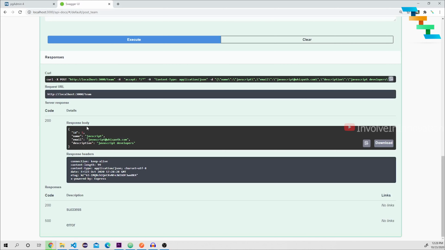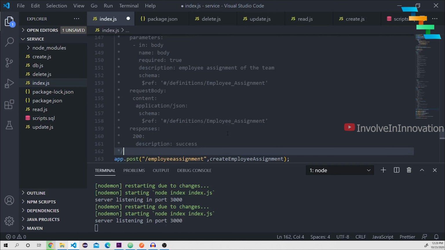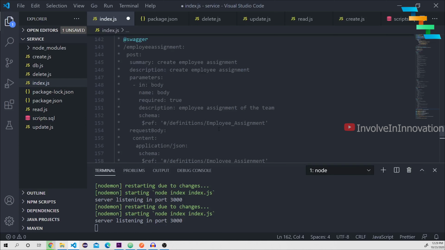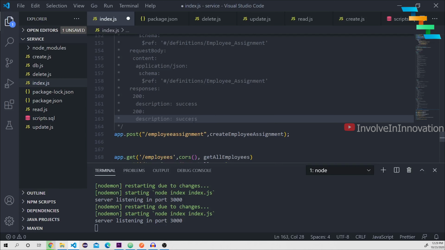In this way you can even create for another post operation, which is employee assignment. For this also I have created it before, so I will just copy and paste this. You can find all this in the GitHub repo which I have mentioned in the description. So here I have mentioned employee assignment, and it's a post operation. I have given the summary as create employee assignment, and in the parameters I have mentioned the body, and I have mentioned the schema which I created at the start. In the request body I have mentioned the employee assignment. It can have two responses: one is 200 in case of success and 500 in case of any error.